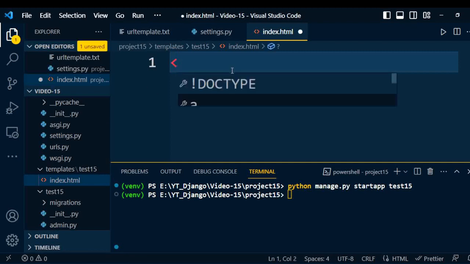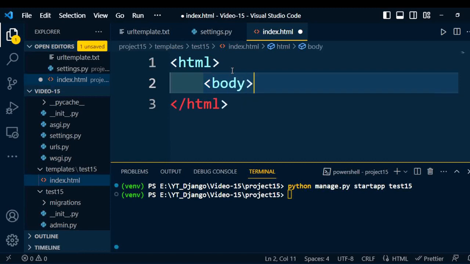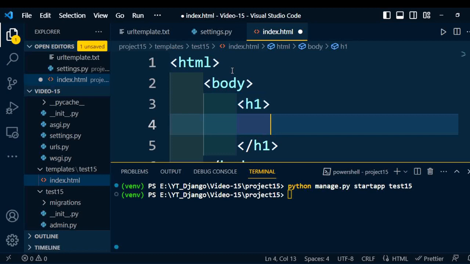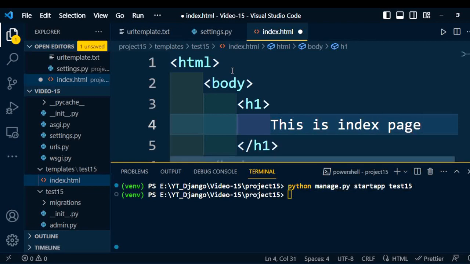So now the template is created, which consists of index.html. I'll add some sample code here: the html tag, then the body tag. Inside the body tag, I'll just write a title, that is h1, "This is index page". So this sample code is created for index.html.